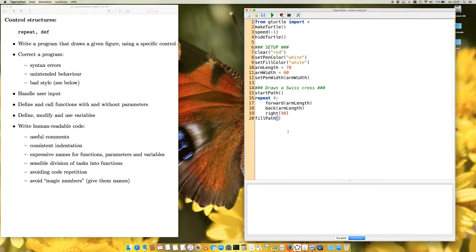We could insert a little comment here that inside the loop we draw a single leg and then turn around for the next leg. What else? I think we're done here. This is a really good readable program. Yeah, that's fine.